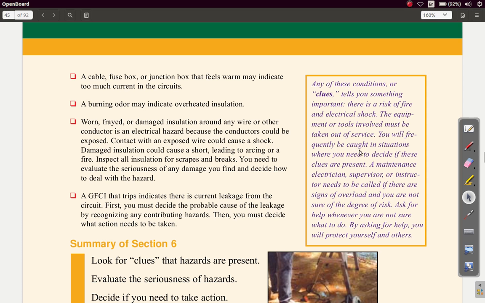You will frequently be caught in situations where you need to decide if these clues are present. A maintenance electrician, supervisor, or instructor needs to be called if there are signs of overload and you are not sure of the degree of risk. Ask for help whenever you are not sure what to do. By asking for help, you will protect yourself and others.